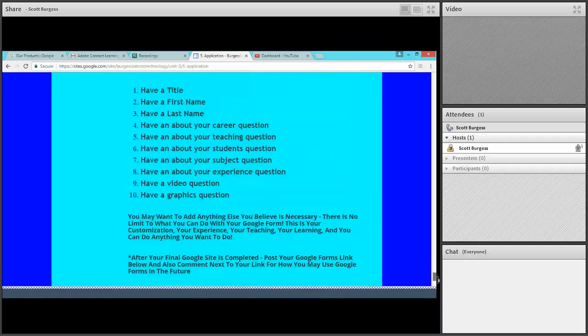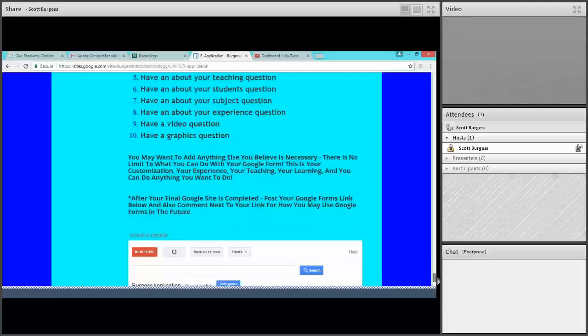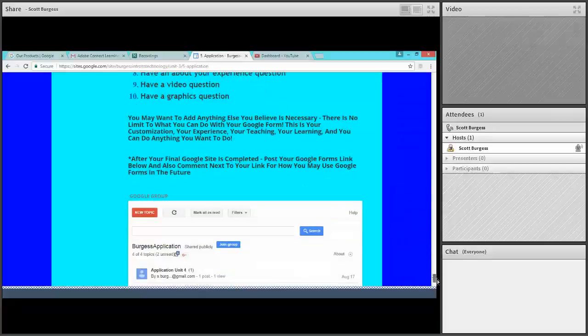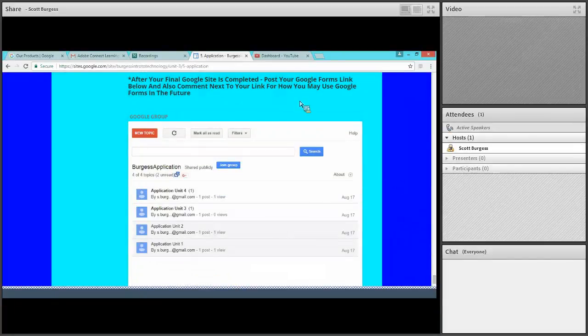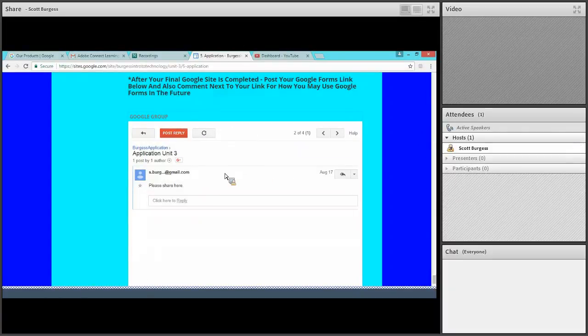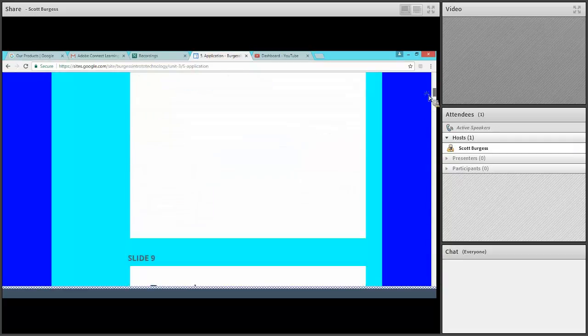there is a form after you get done with the application here. Here's the requirements again if you need to view them. So you can also integrate anything you want into the Google form. Again, this is your customization, your experience, your teaching, your learning, and you can do what you want. And then after you create your Google form, you go to the application unit 3 here. Then you're going to share it here for a collaborative learning process.